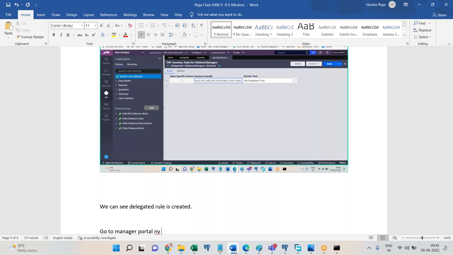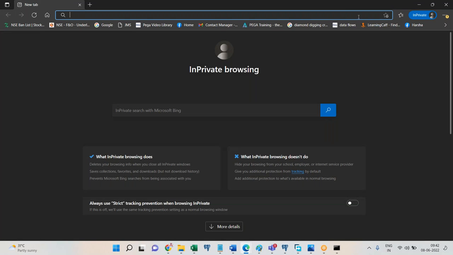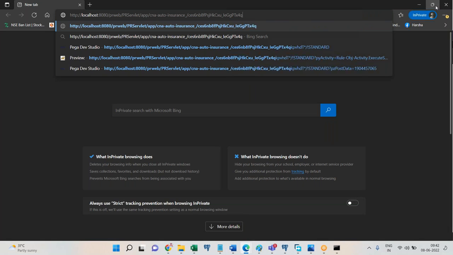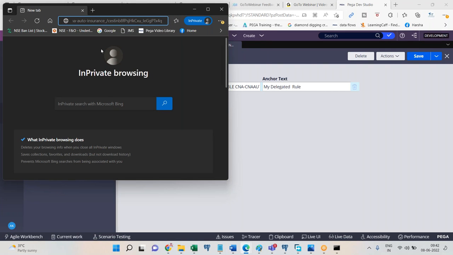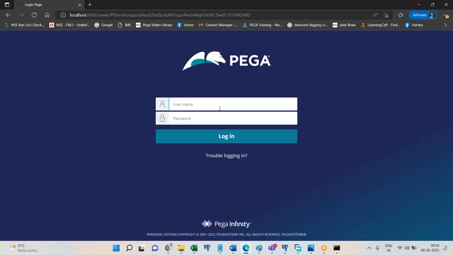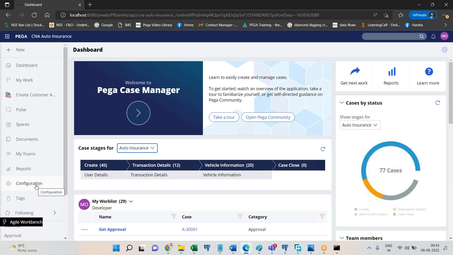delegated. Okay, now go to manager portal by login with, not here actually, by login with manager. Let me take this, copy paste. What is that I have to use? CNA MNGR 1. See, the manager portal which I have shown previously, that is same as the existing manager portal, but now we should additionally see what? Configuration tab.